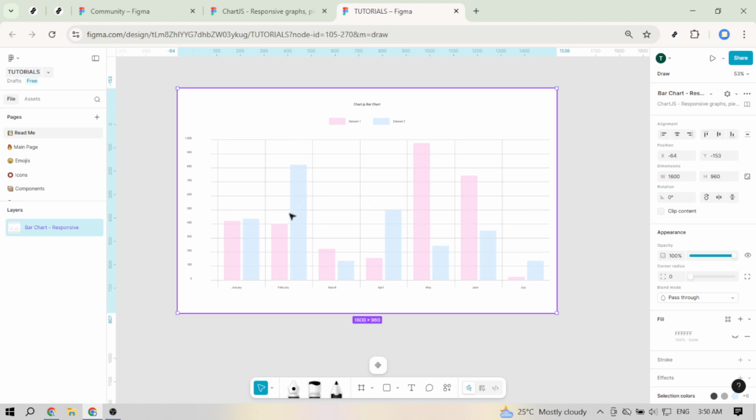That's it. You've sourced, imported, and customized a responsive chart in Figma, ready to drop into any layout and resize smoothly.